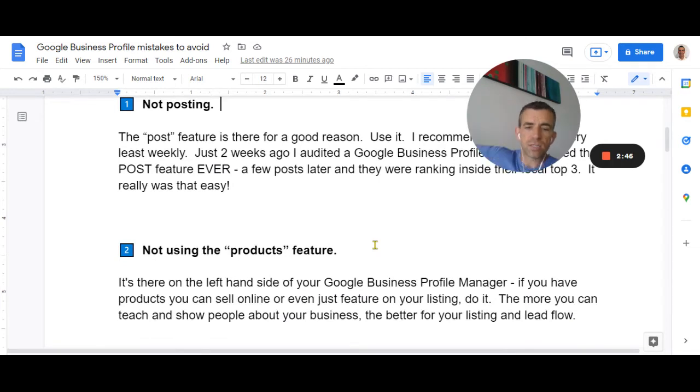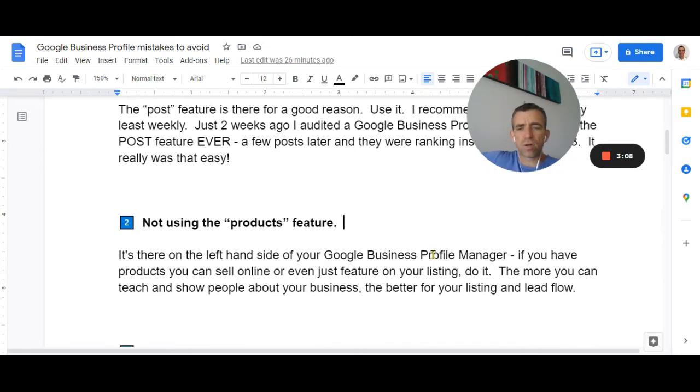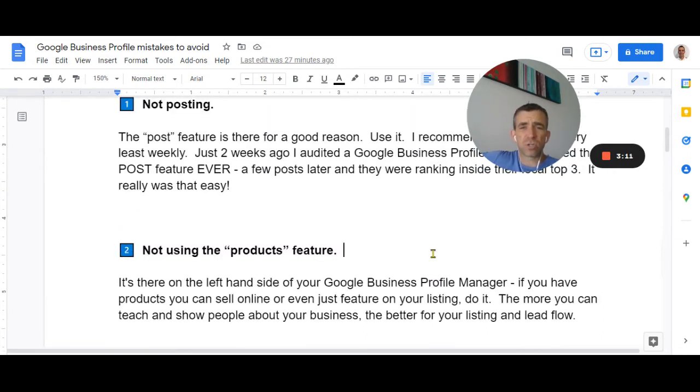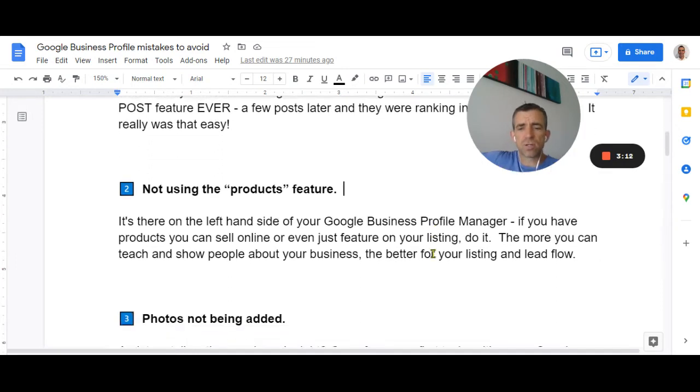Number 2 is not using the products feature. So on the left-hand side of the Google Business Profile Manager, there's a bunch of things. If you're a business that has products that you sell, then you should use this feature, because people are looking around these Google Business Profiles. They want to learn more about your business. They want to gain some trust, and they want to learn about you. So jump in there and use it if you have products. Likewise, the services feature. If you have services, do the same thing.